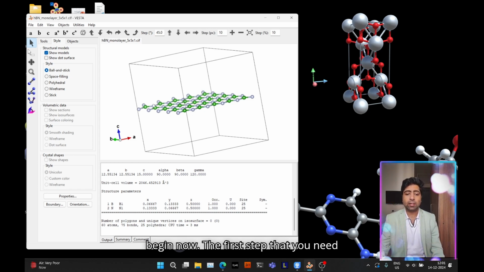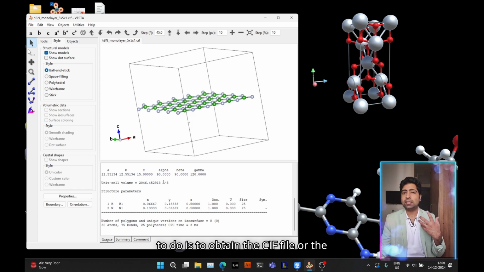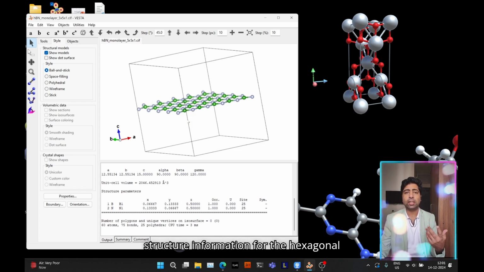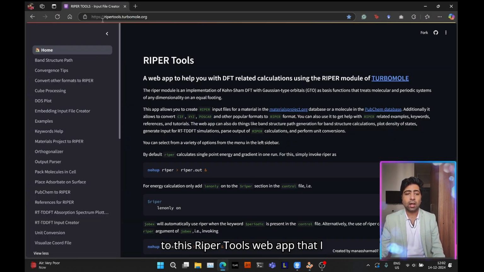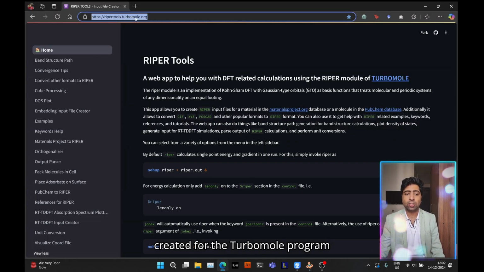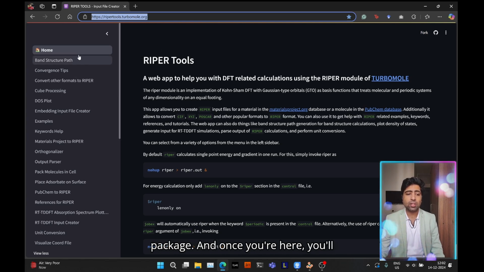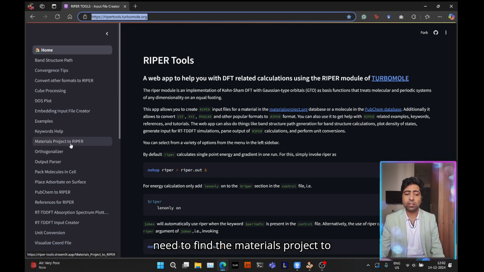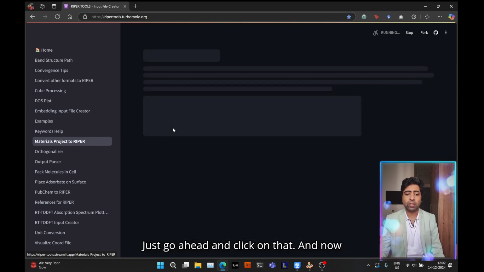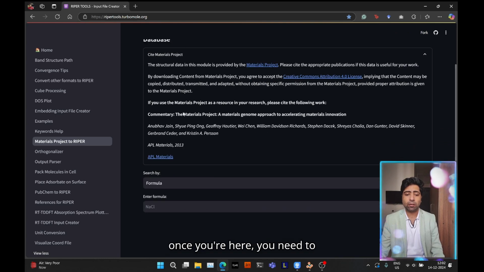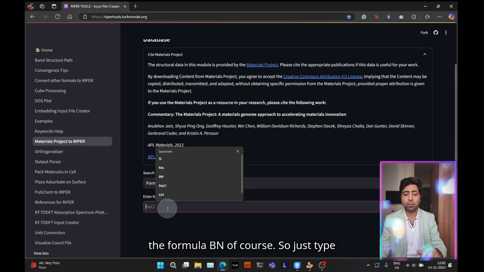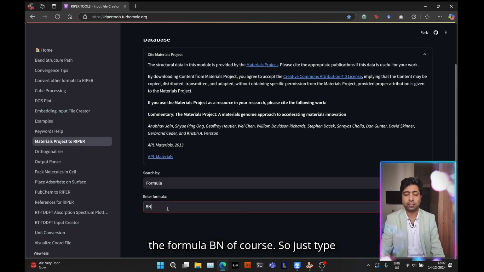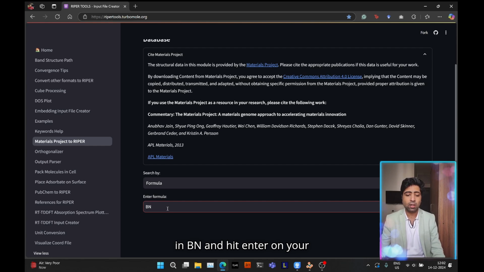Now the first step that you need to do is to obtain the CIF file or the structure information for the hexagonal boron nitride. And in order to do that, we'll head over to this Ripper Tools web app that I created for the TurboMol program package. And once you're here, you'll need to find the Materials Project to Ripper module in the sidebar menu. Just go ahead and click on that. And now once you're here, you need to enter the formula. So boron nitride has the formula BN, of course. So just type in BN and hit enter on your keyboard.